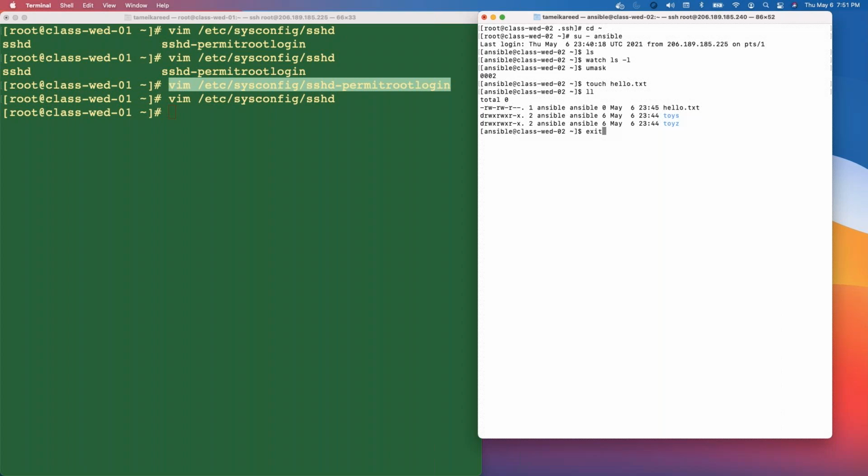So let's go do this and cut and paste that. I don't have Vim installed. Told you I was going to do that all night long.